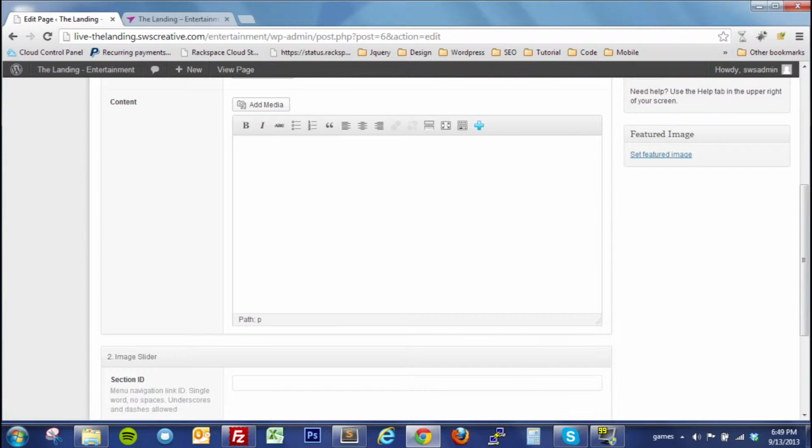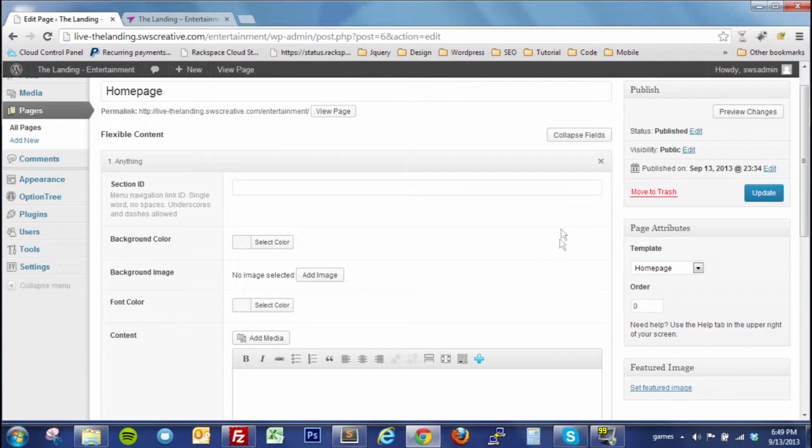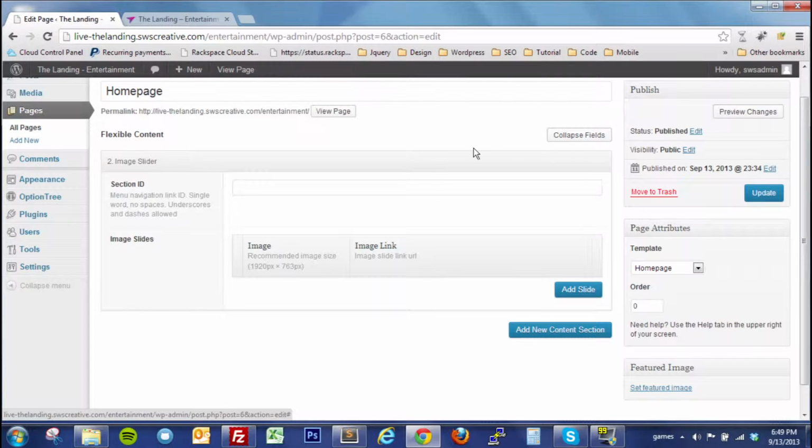So if I click image slider, I want to scroll back up and hit this X to remove this other content section. And right now I want to give my slider a section ID. This will help later on when we start linking our sections to our main menu. So I just want to call this slider.